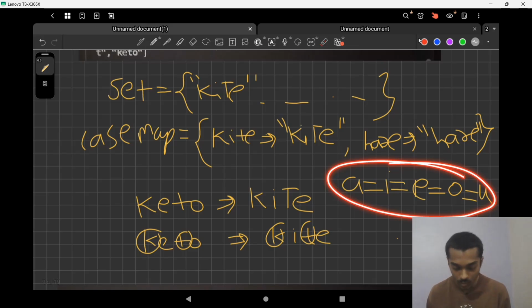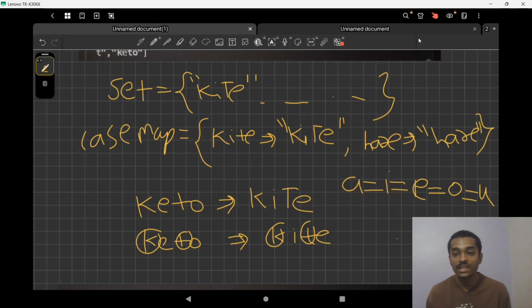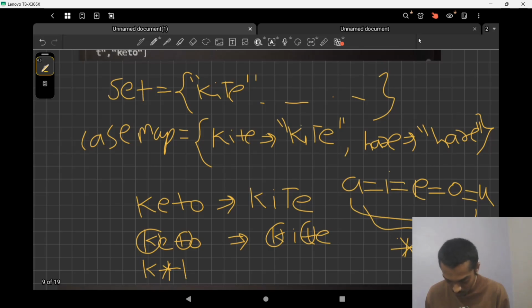So what we can do, instead of writing A, E, I, O, U, is simply, if it is a vowel, convert it into a similar value. Like for every vowel, we can convert it into a star. So for keto, the first is lowercase k. For e, we can simply write star. For t, and for o, we can simply write star.